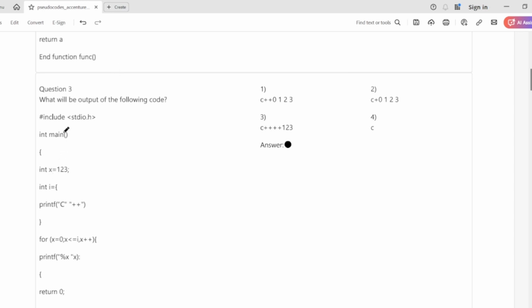So inside the main function, we have x is equal to 1, 2, 3. First I'll write that x is equal to 1, 2, 3. Now int i equal to printf C++. So we are trying to print this particular thing right here. In the output, C++ gets printed because you're printing this over here.